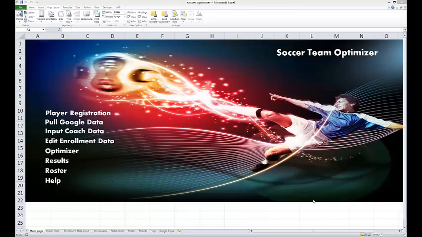This program provides a user-friendly device in which admins can not only accommodate every player interested in joining, but also form the most even-leveled teams. So why don't we go through how this application actually works?